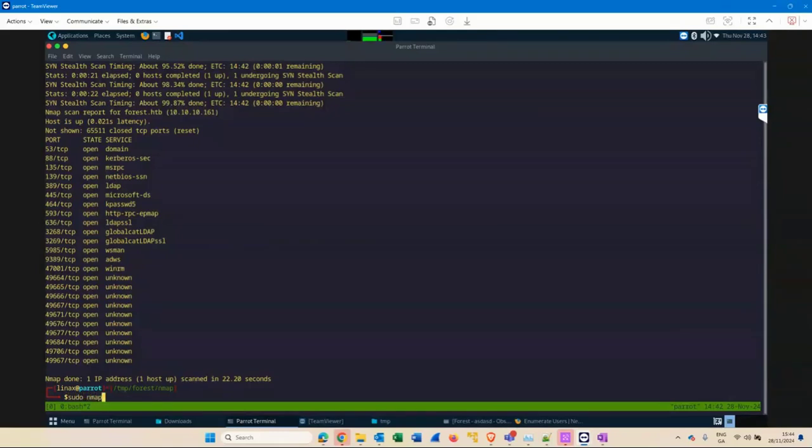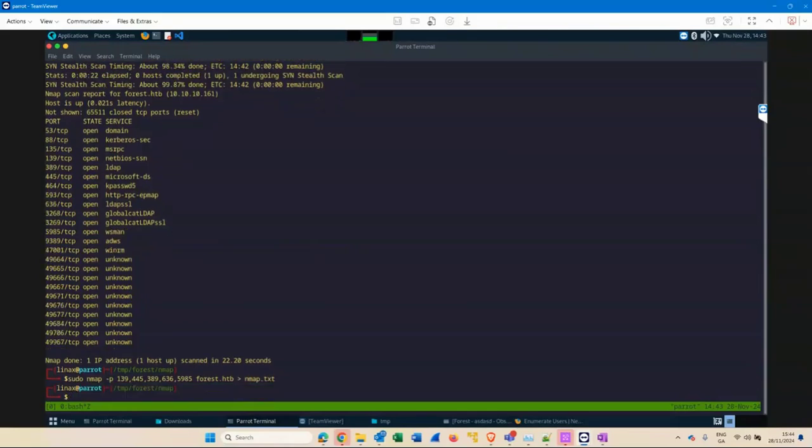So sudo nmap. Let's target the SMB ports 139, 445, the LDAP ports 389 and 636, and of course, let's just do the WinRM port as well, 5985. The target is forest.htb. And instead of having to run it again, let's just create a text file so we can reference it if needed. So let's just call it nmap.txt.